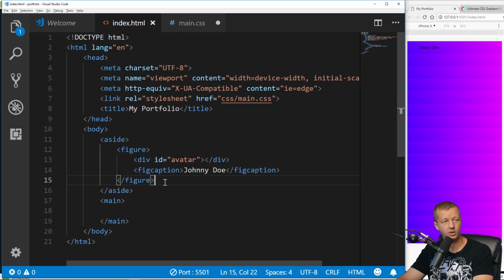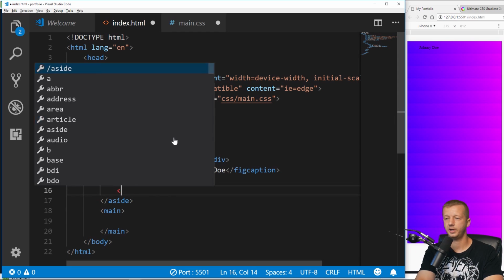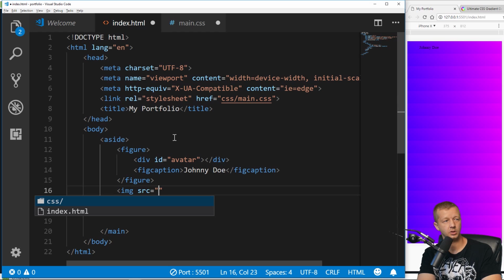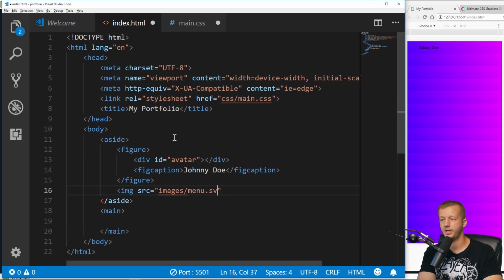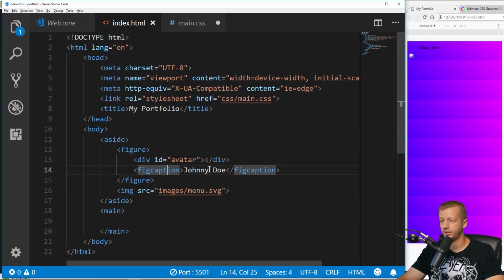All right, so now coming down here after our figure, we're going to have our menu. So I'm going to put in image source equals images. Now this folder doesn't exist yet. We're going to create it. Menu.svg. All right, so if I save this, we'll see a broken image right there.